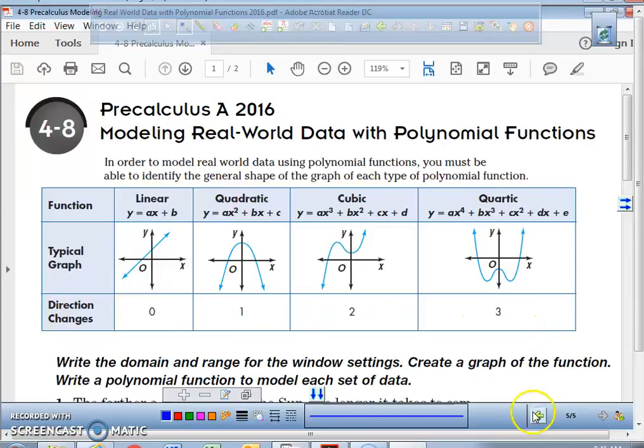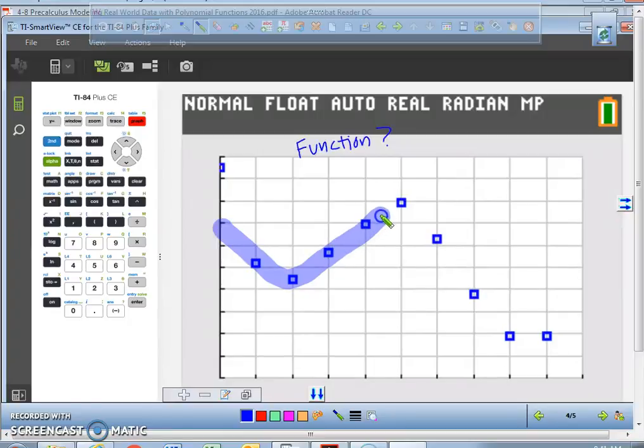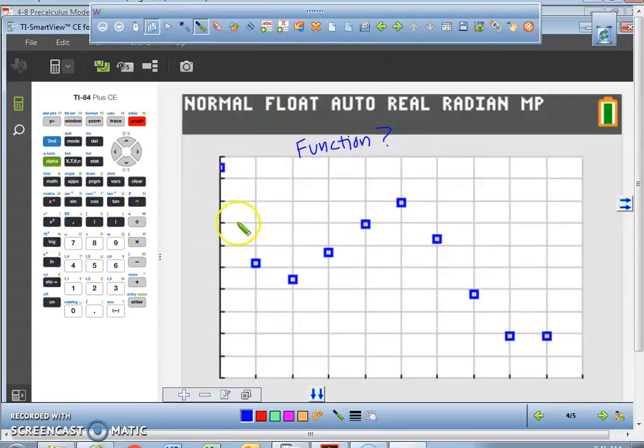So what I want you guys to do right now is follow along with me. We're going to just do some highlighting. See how it's going down? It goes down and then it goes back up. That's called a direction change. That's one direction change. Now it's going up, but it goes back down. That's called a direction change. That's 2.